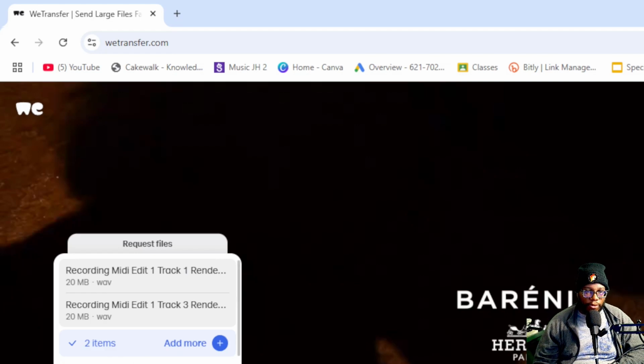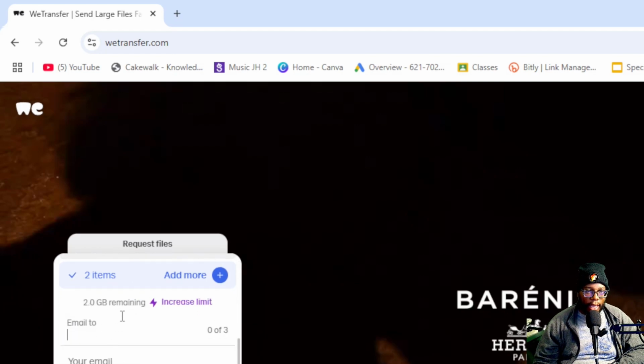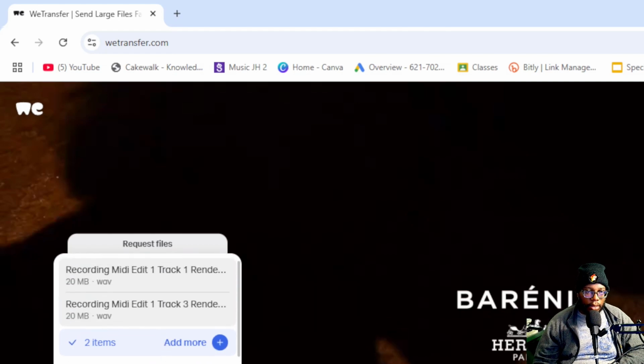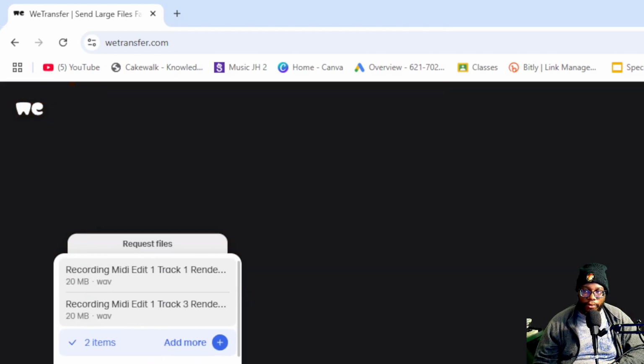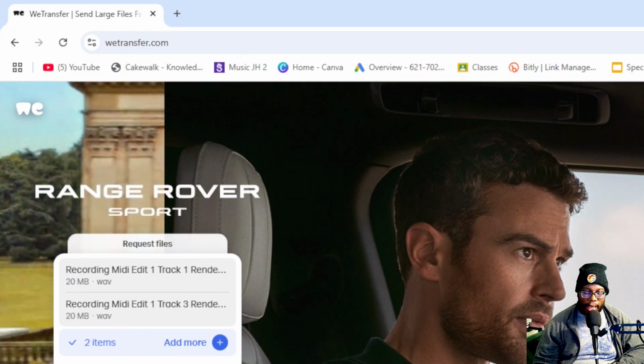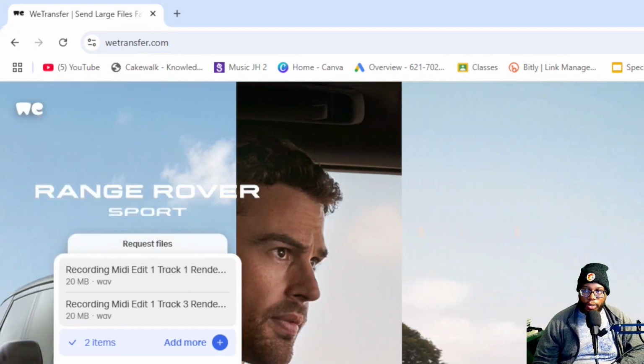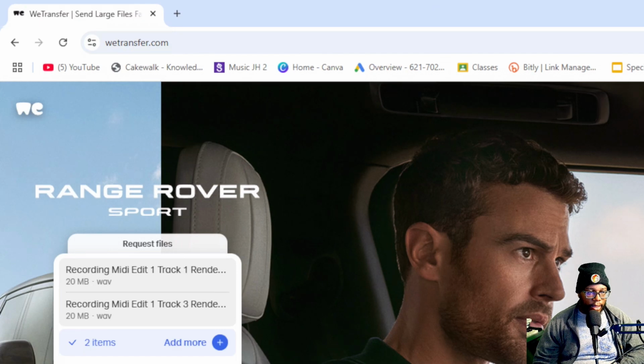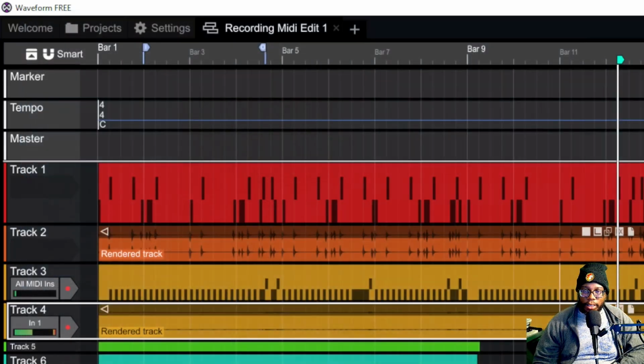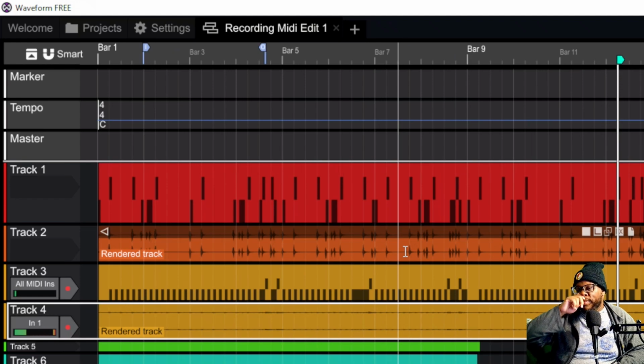Now, normally with the free version, you can do up to 2 gigs. And with the paid version, I think it's like $9 a month or something like that. Then you can actually do about $20 a month. I think it's $20 a month. So that's how I would go about sending it. Or like I said, you could do Dropbox, or you can zip it and send it via email.